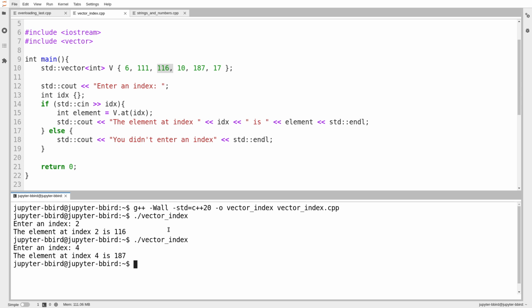If I enter 4, then it prints out that the element at index 4 is 187. So that seems to be working as expected. If I enter something that is not a number, then it says you did not enter an index, because it's unable to read that data into an int variable.